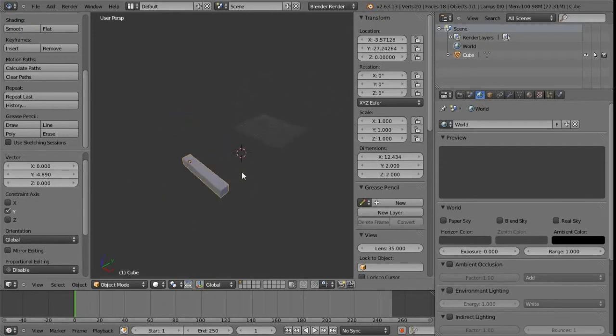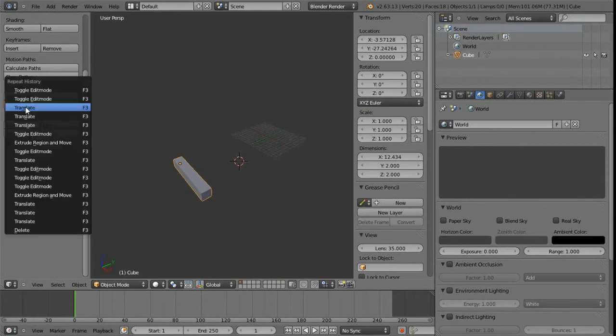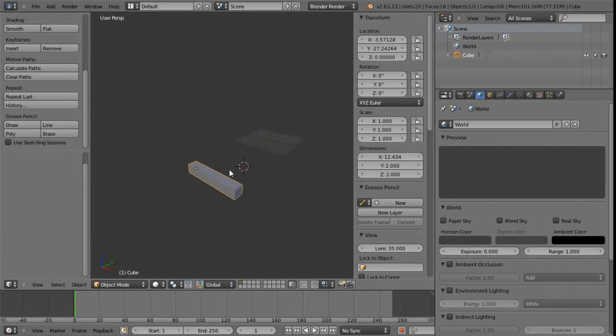Yeah, so just basically be aware that that will record quite a lot of different tools in there. So if we just toggle the edit mode on and off and now look at the history, we can see the toggle edit mode is also there. So that's just recording quite a lot of different things. It may not actually record absolutely everything, but there's certainly most things seem to appear in there. So that's also just worth noting.